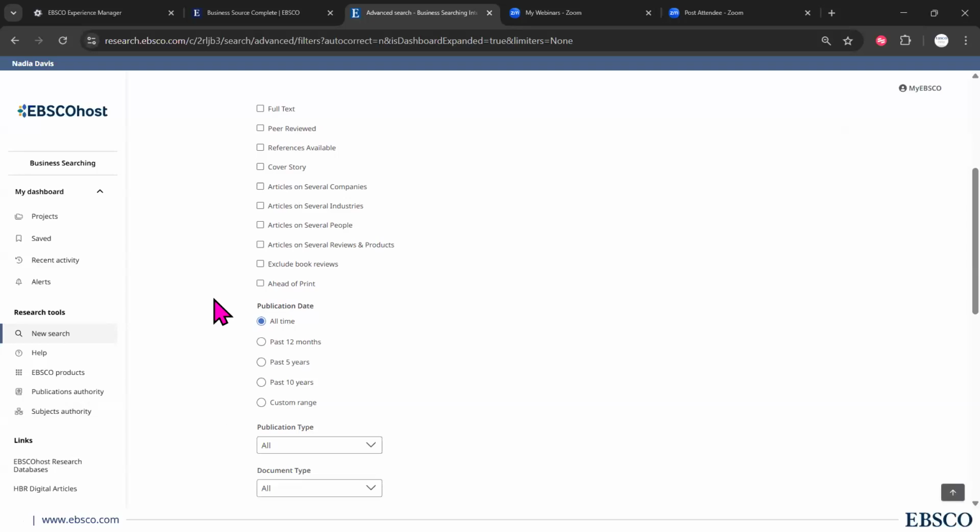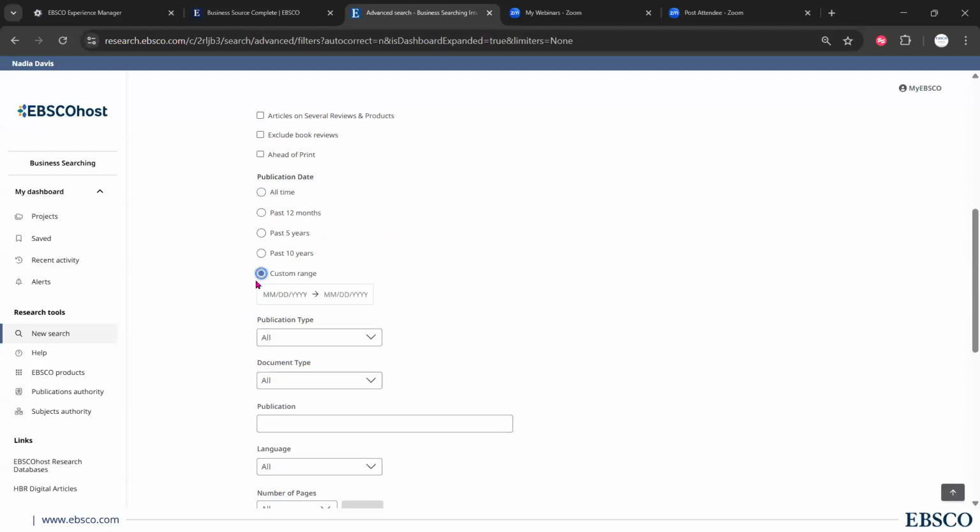So you can use advanced filters for only ahead of print articles on a topic, articles on industries or companies, custom date ranges pre-search, publication types like case studies, company profiles, government documents, grey literature, law-related topics, trade publications, reports, SWOTs, and so on. So those items are there as well.